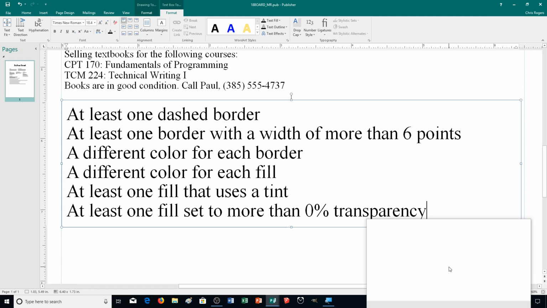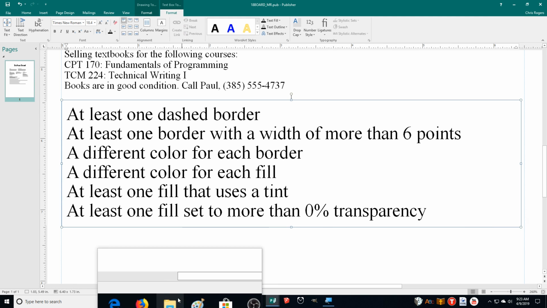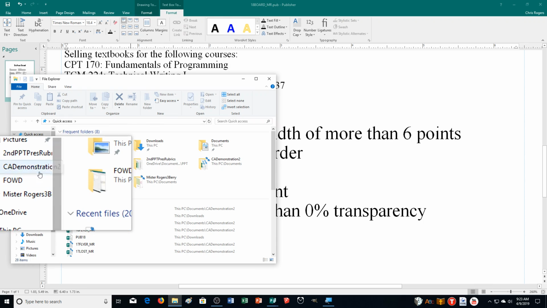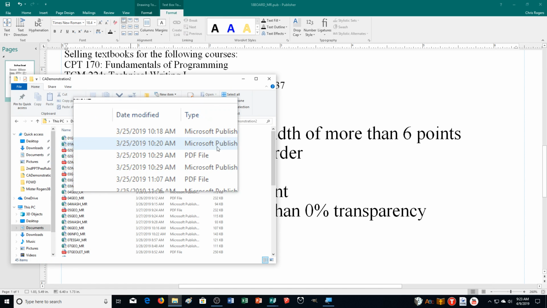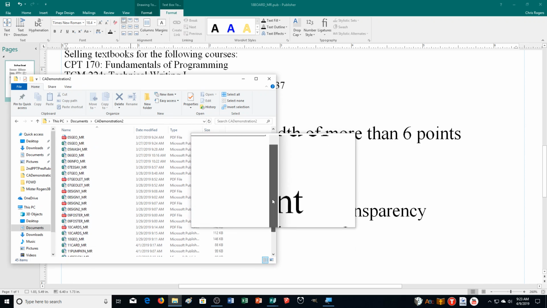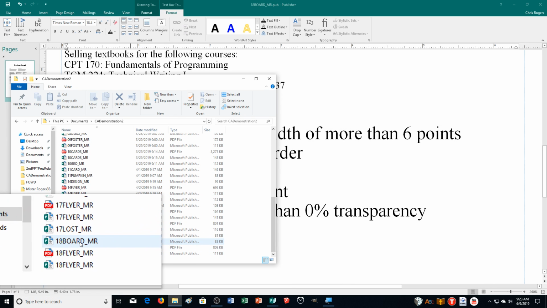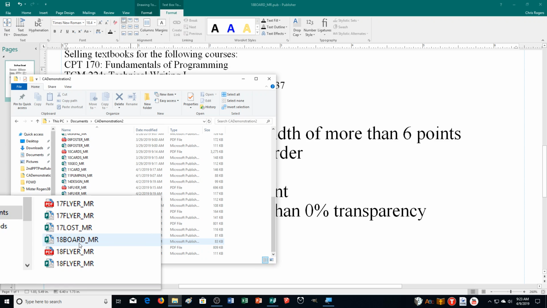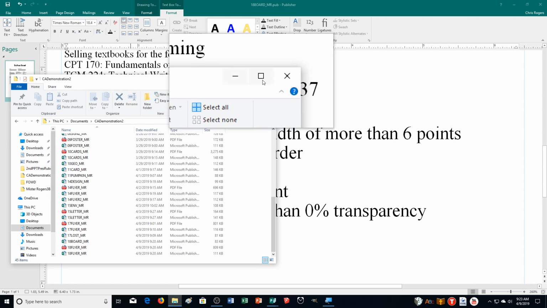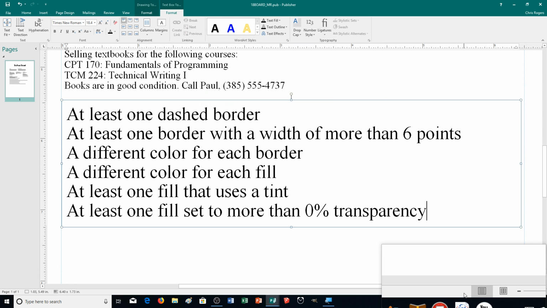Once you finish doing that, you're going to have a few files to submit, so let me bring that up here for you to see. The files you need to submit for this exercise are, you have 18 flyer, so the publisher and PDF file, and then you have 18 board, just the publisher file, so you aren't going to be printing this to Microsoft Print to PDF. And that is how you complete publisher exercise number 18.